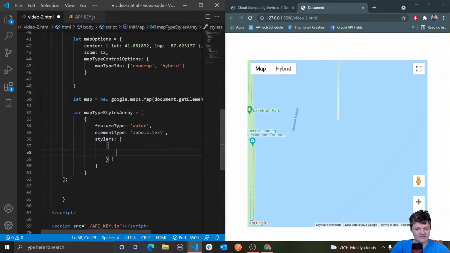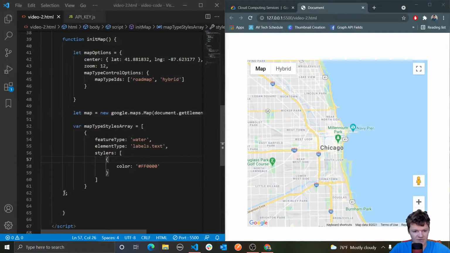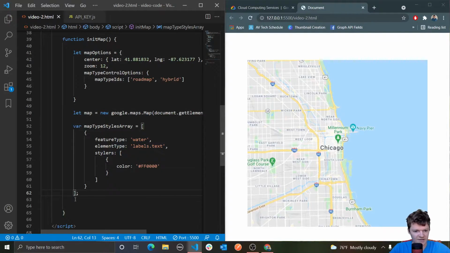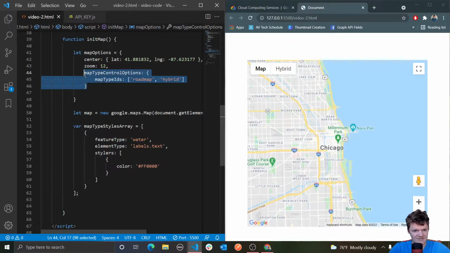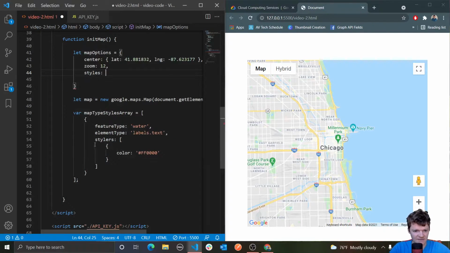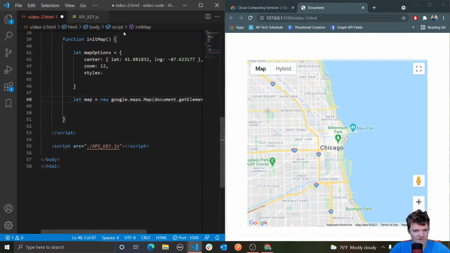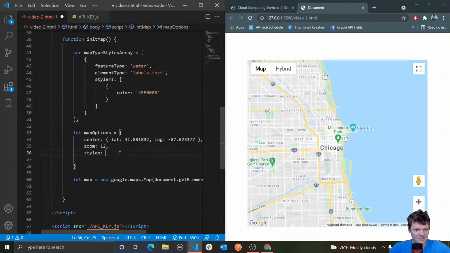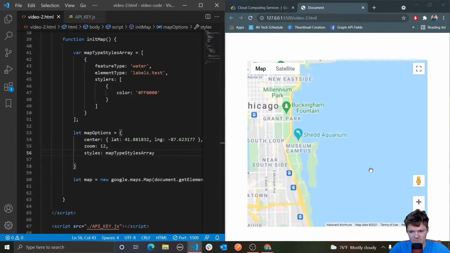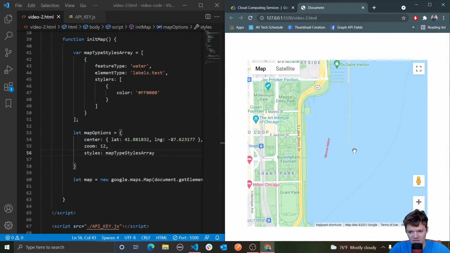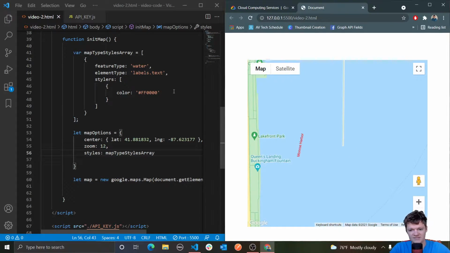Then what we would do is pass it the key color, and then pass in a hexadecimal value, and red I believe is FF1234, like this. And now actually I defined this in the wrong area, because what we want to do is pass this the key styles, and this takes this array here. So let me declare this above our map options, and then pass in the map type styles array. Now let's zoom in, and you can see that Monroe Harbor is the color red.